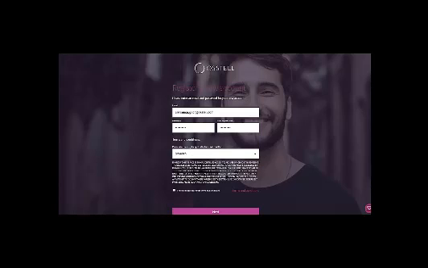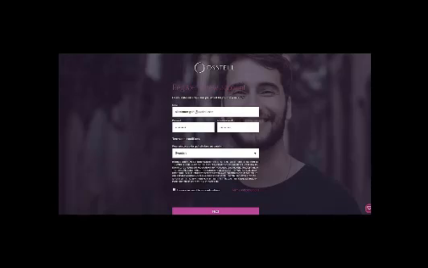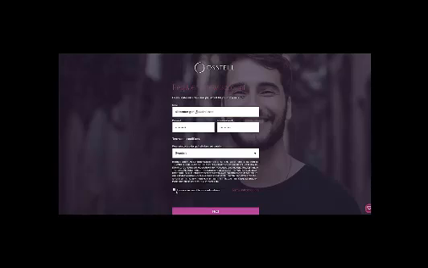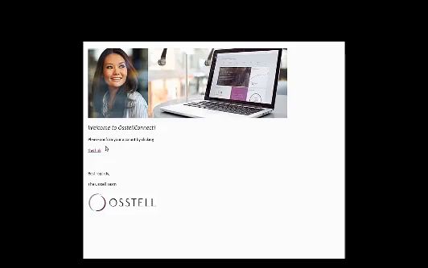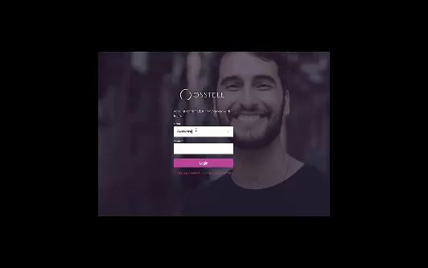You need to accept the terms and conditions. You can read those by clicking on the link to the right. Then click Next. Please check your email. Click the link in the email to activate the account. Please log in.